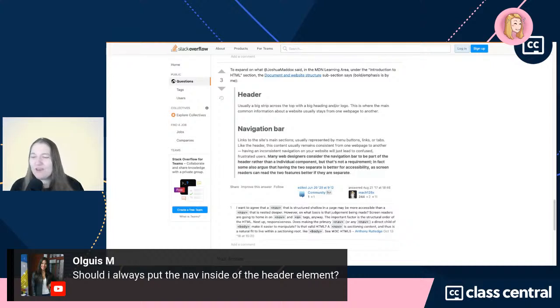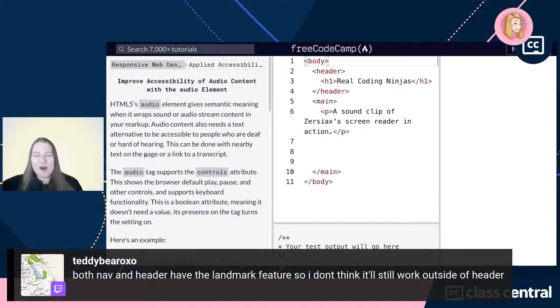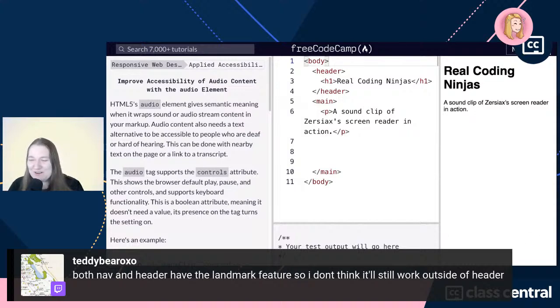Both nav and header have the landmark feature, Teddy's pointing out, but I don't think that'll still work outside of the header. I think it will, yeah. But let's ask Parham tomorrow. I'm so sorry that I got someone much smarter than me to talk to you all tomorrow. I'm just being lazy where I'm like, oh, let's go ask the proper smart teacher instead.